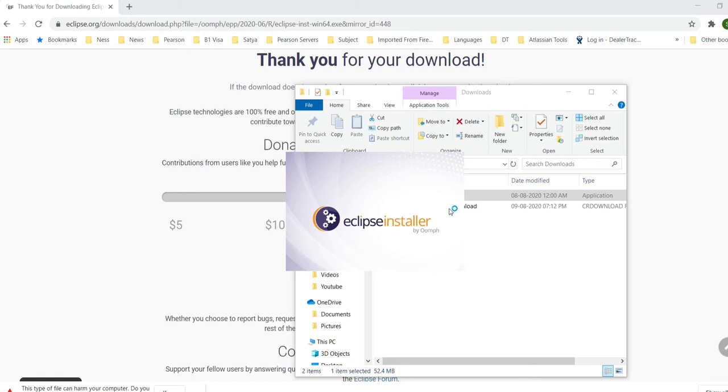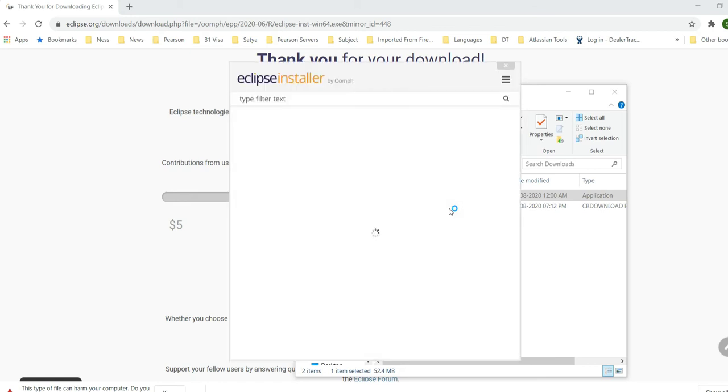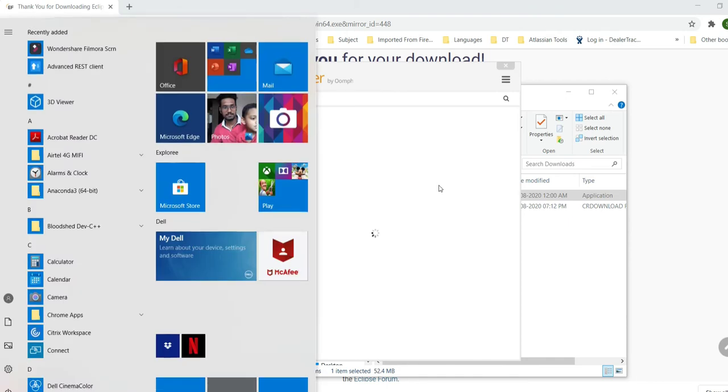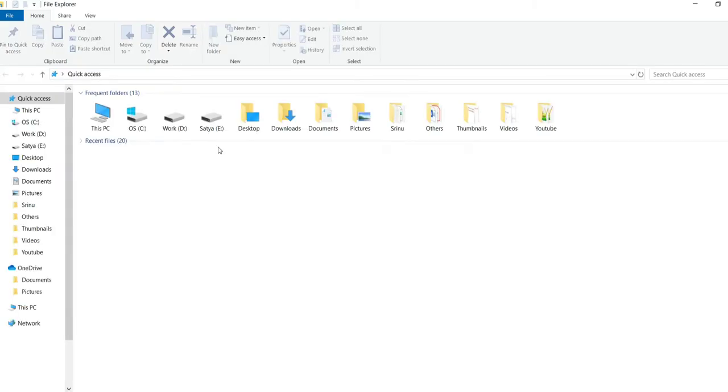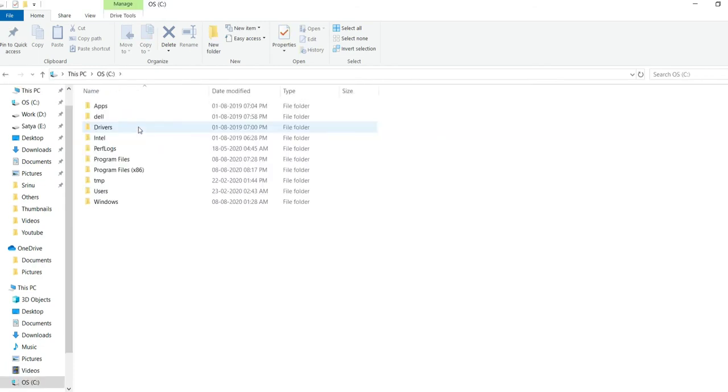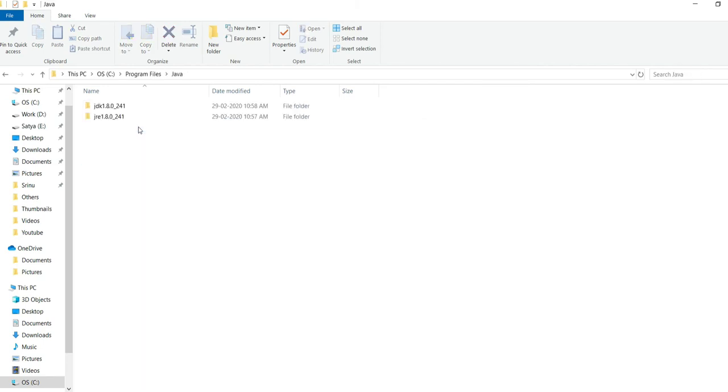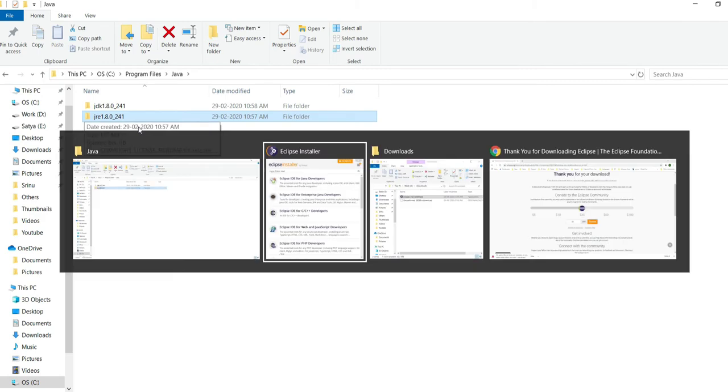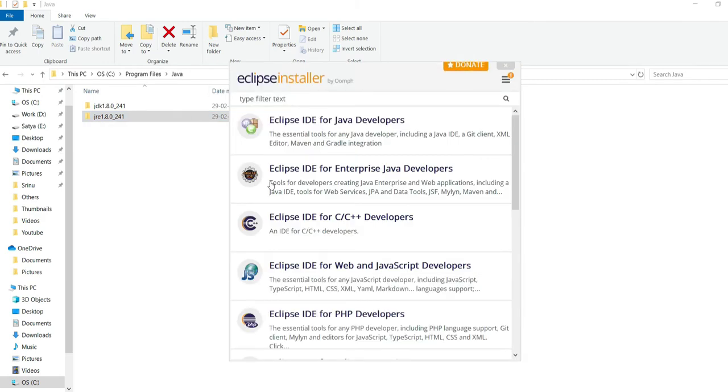One more thing, before installing, you need to make sure you have JDK and JRE installed on your PC. How can you make sure of that? Let's go to software and see program files. In either of these two folders, you can find the JDK. Here, Java, and I have JDK 1.8 and JRE 1.8. So I have JDK already installed, and I can proceed to Eclipse installation.